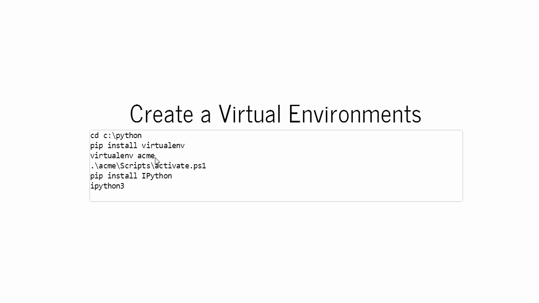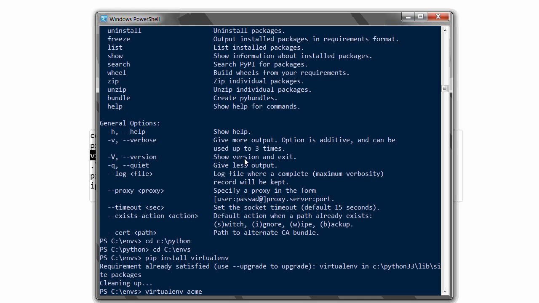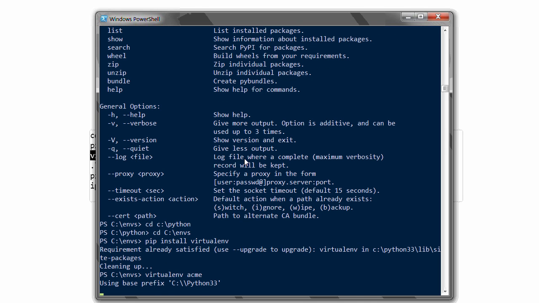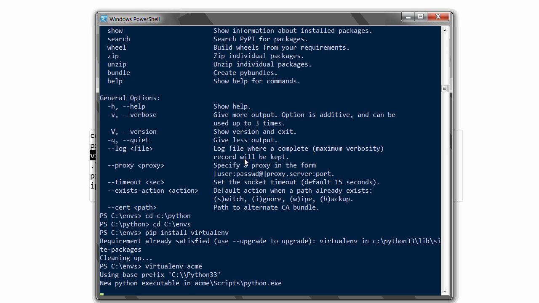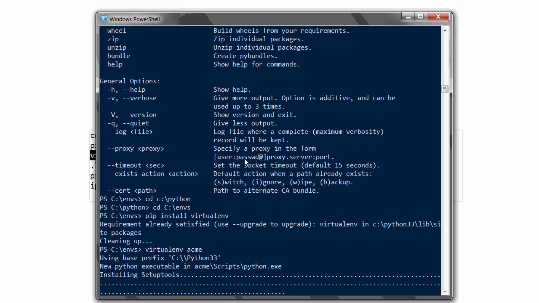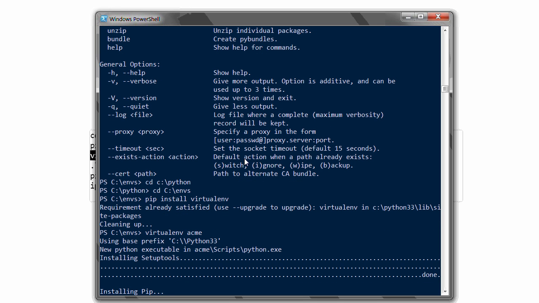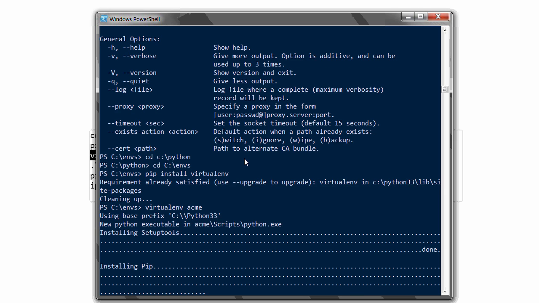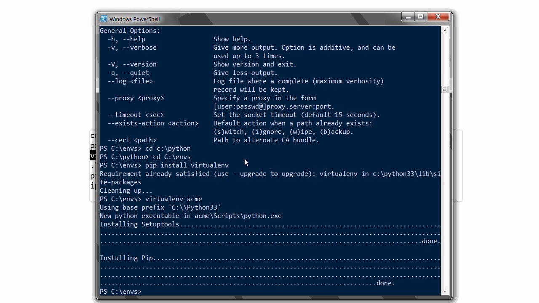Now I'm going to create a simple virtual environment called Acme, and it'll throw a couple of lines which shows what it's doing. You'll get a new Python executable. You have setuptools. It'll show you the progress, and finally it'll install pip within that environment so that you can start using pip. At the end of the process, you should see a different command prompt when you activate the environment.